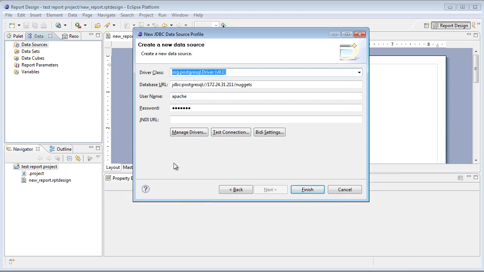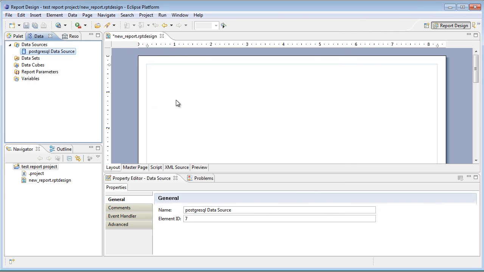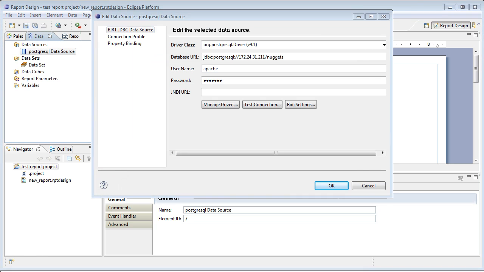Okay, I'm back here in Eclipse, and I typed in the database URL, and I typed in the username and password, same one I used for the ODBC connection, and then I hit test connection, connection successful. So I hit finish, and now I have a data source.